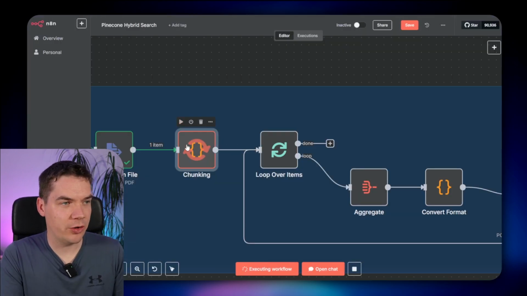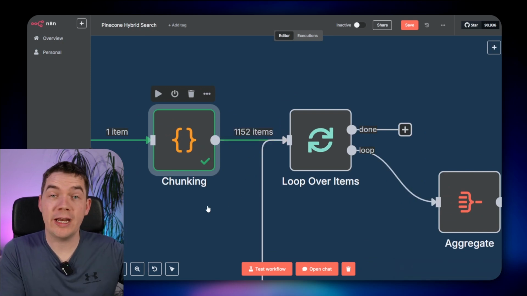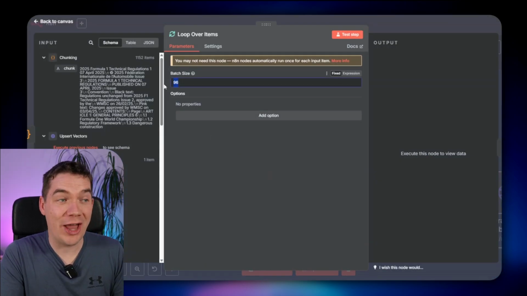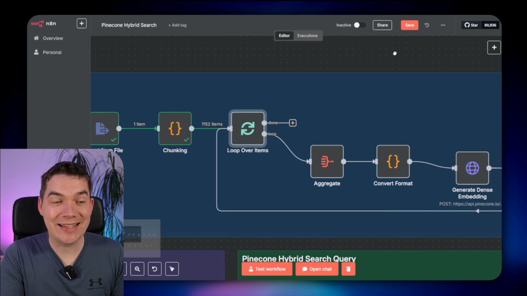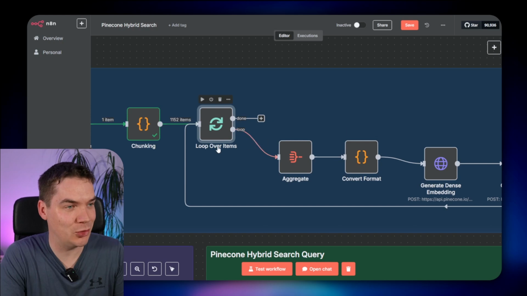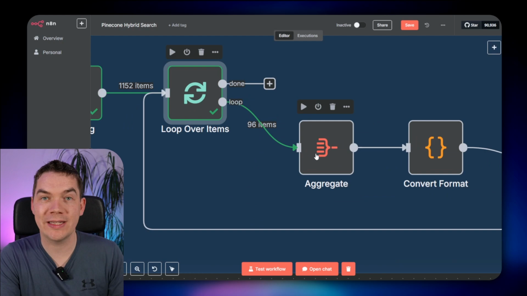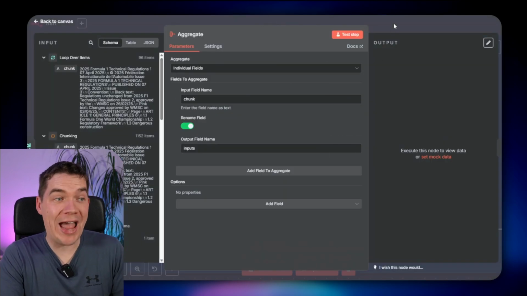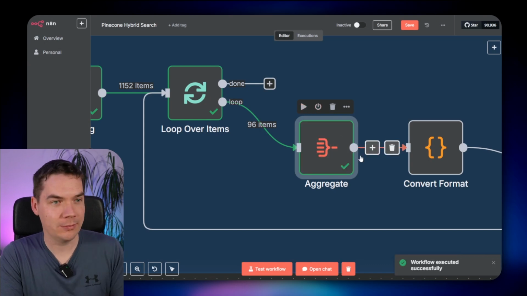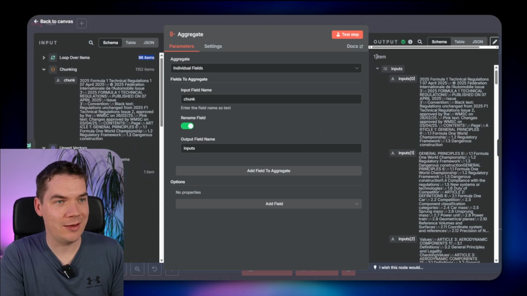So at this point now, if I trigger that, you can see we've ended up with 1,152 chunks. This is a 180-page document, so that makes sense. And then I'm looping through these in batches of 96. The reason it's 96 is that the dense embedding model that I'm using has a maximum batch size of 96. So that's why I'm doing that. And you can see those 96 items in this batch have then flowed through to this next node. And what I'm doing then is I'm simply just aggregating them all into an array so that I can go back to a single item. And there we have it. So if we jump into this now, here we can see we have 96 items, and here we have one item.